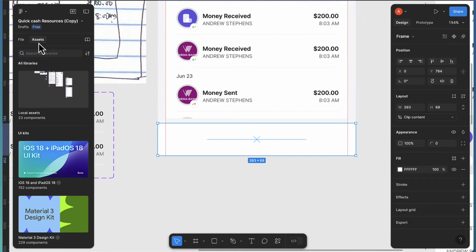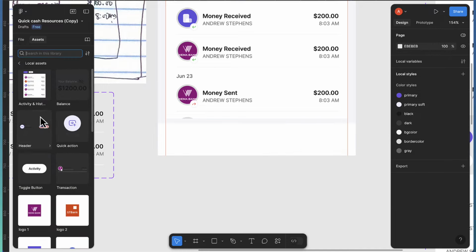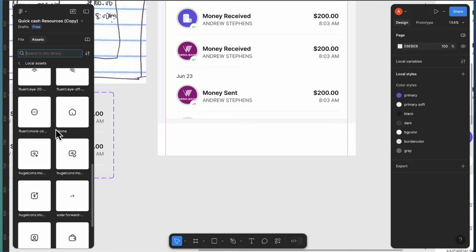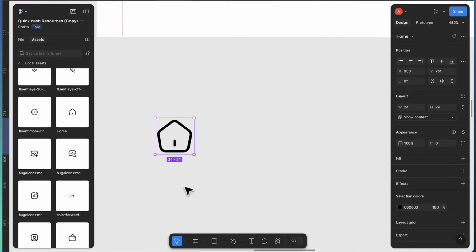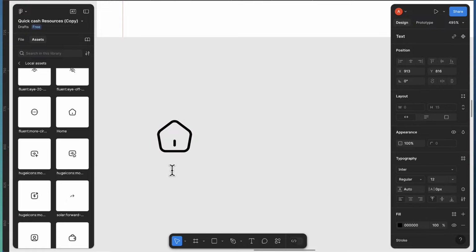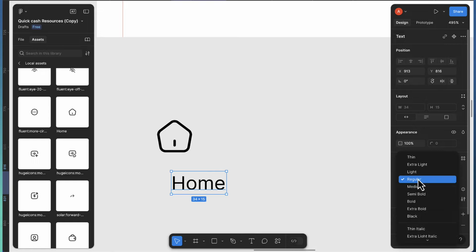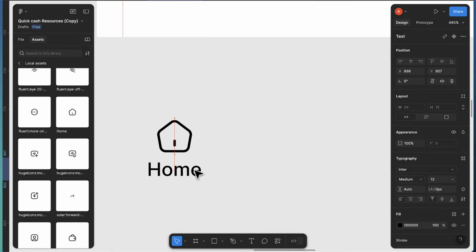So to do that, I'll go back to my assets, click on local components, then we can search for icons. So I'll drag this home icon here and drop it. So I'll press letter T on my keyboard. This is going to be home, and I'm going to make sure that this is 12, and then I'm going to set this to medium here.